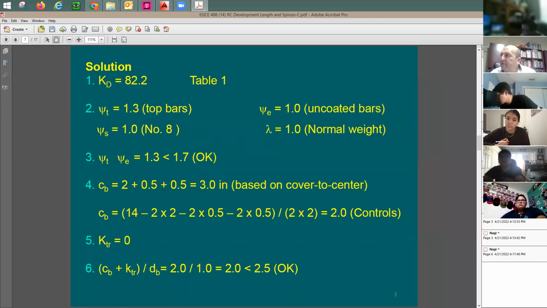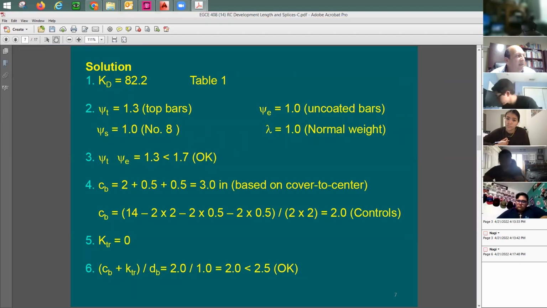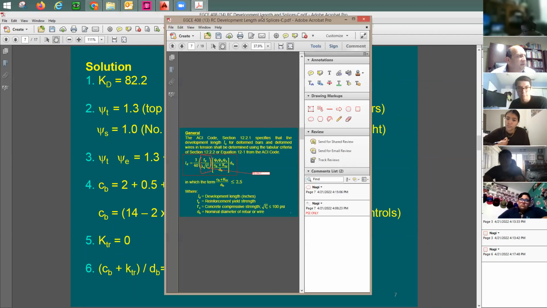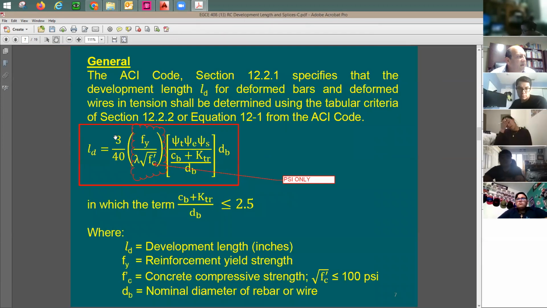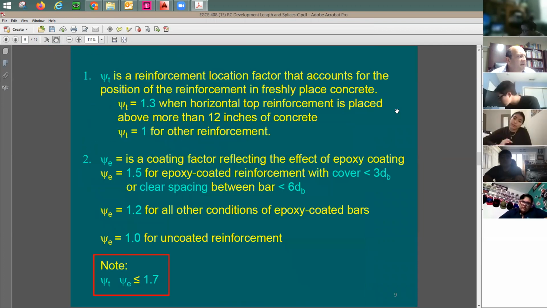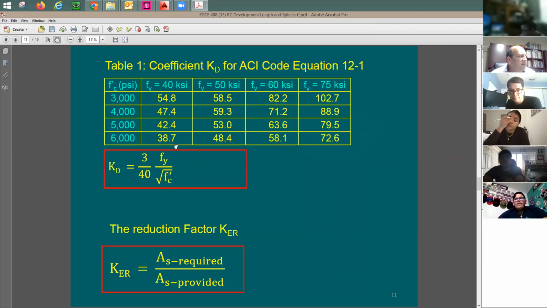First, this factor, if you remember, is what we call K sub D, which is this factor here: 3 divided by 40, F sub Y divided by lambda F prime C. Let me get to this factor. Here we go. K sub D means this factor here. From this table, when you have 3060, it's going to be 82.2.